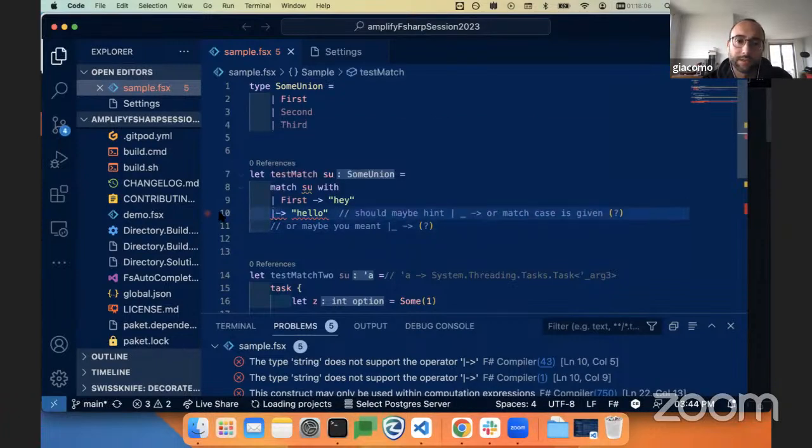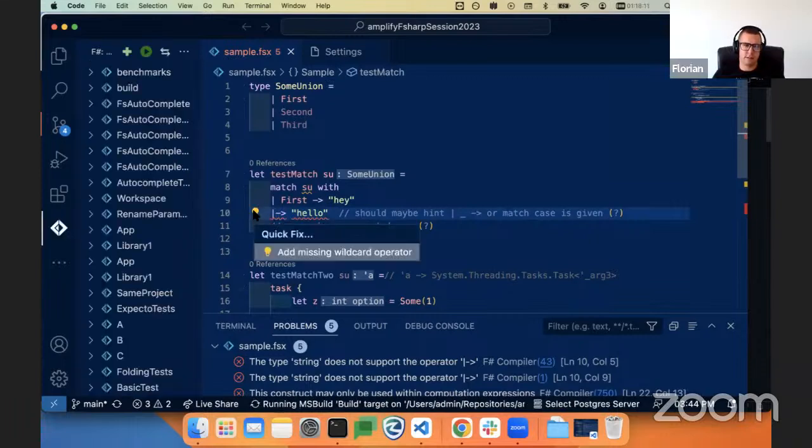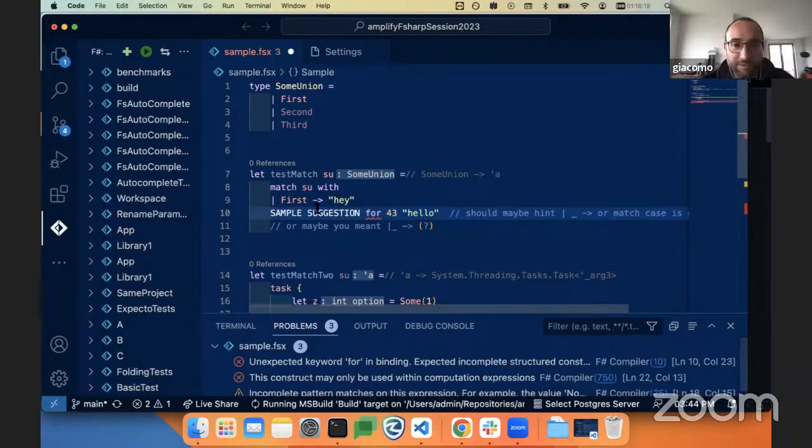It should appear as a quick fix, like a yellow light bulb. Okay, there it is. Nice. And just out of curiosity, click it, invoke it. Okay, so it replaces my suggestion. Exactly. That's nice.